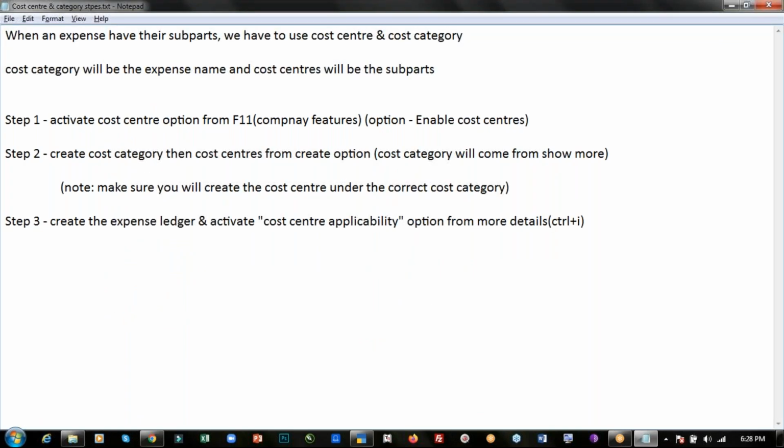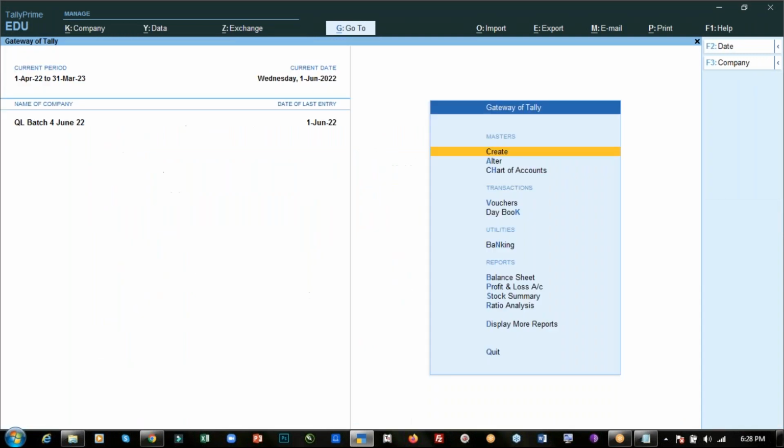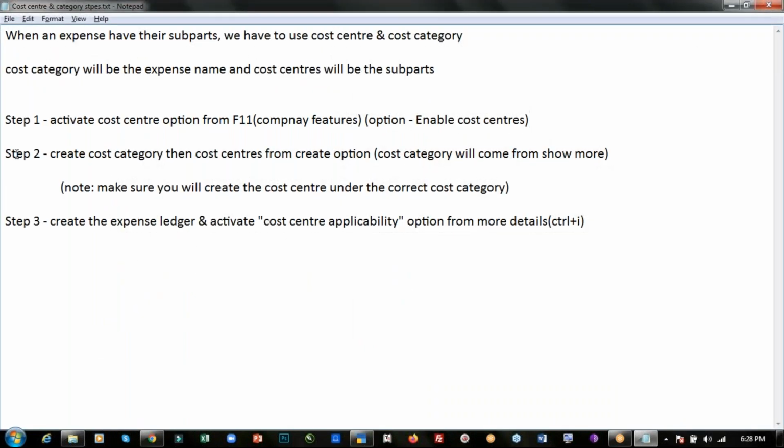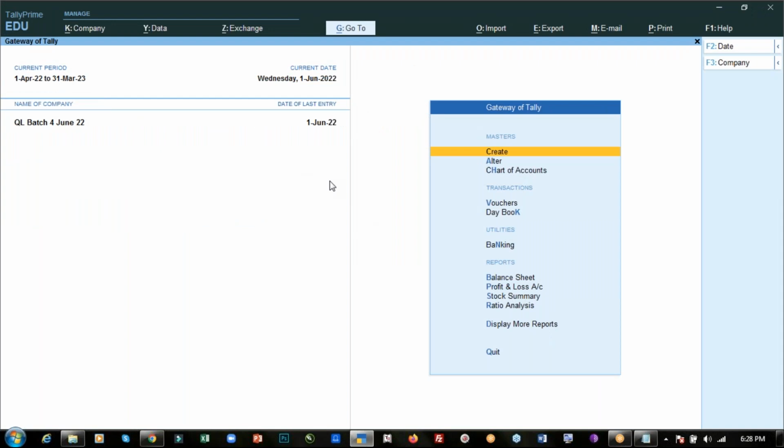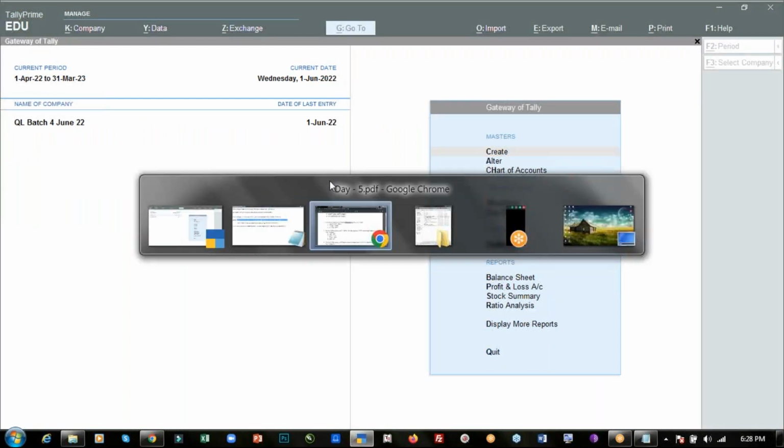This is the option which you have to set to yes. Save that. After this, step 2: create cost category, then cost centers, from the create option. Cost category will come from the show more option. After doing that, we have to create the cost category.